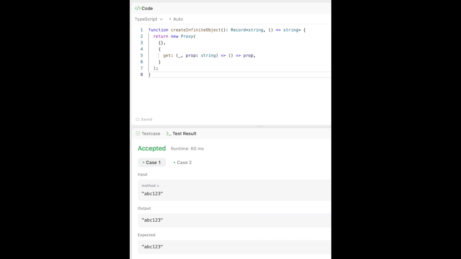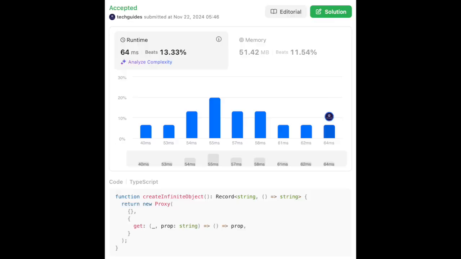Alright guys, I'm sure if you stare at those 8 lines long enough, it'll all make sense. But hopefully this was a good review of record and proxy, and enjoy your infinite object. And it's one of those really obscure questions that you might need once in a lifetime, but there it is.